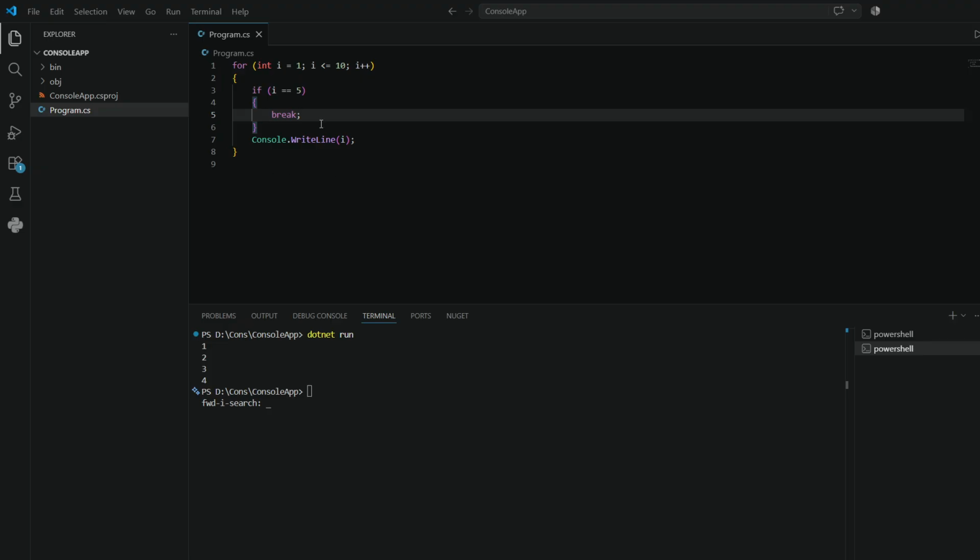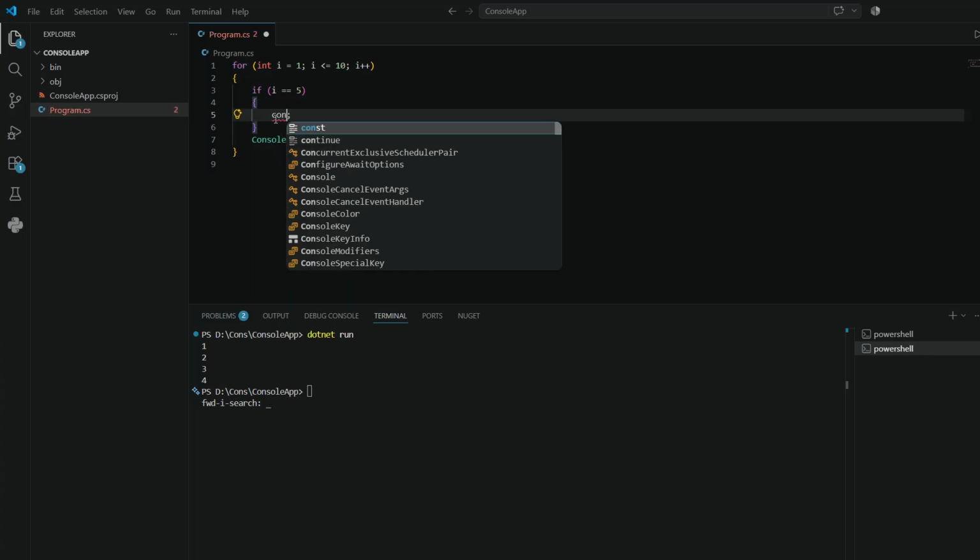And the next statement is continue. So you don't like the number 5, yeah? So you want to print the numbers from 1 to 10, but explicitly you don't want the number 5 to be printed. So in that situation, you can use continue.